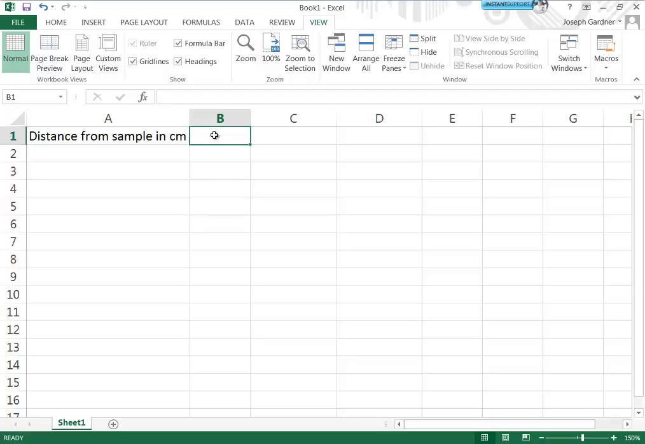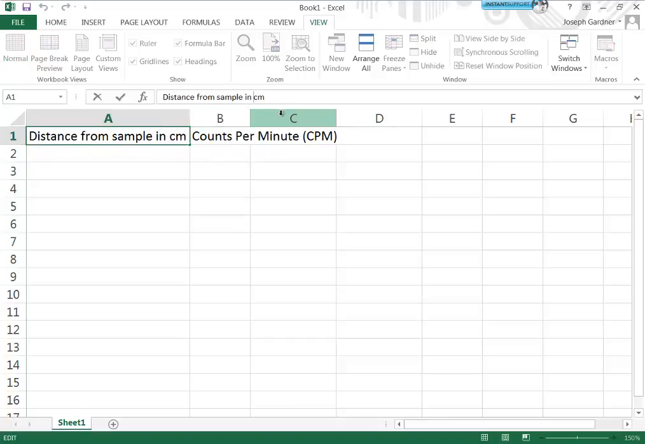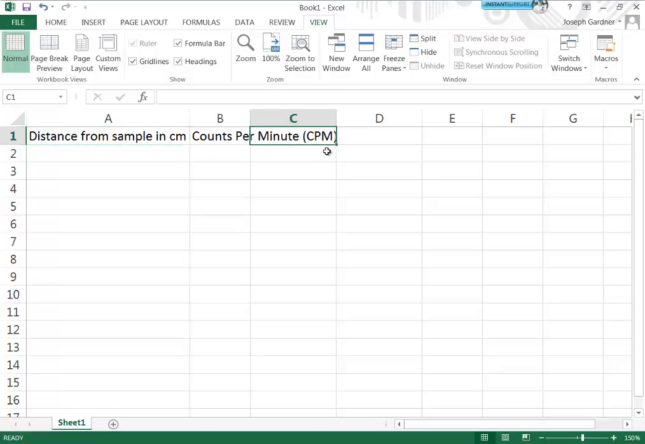So in column B, I'm going to put my counts per minute. Now this is the counts from the Geiger counter that we're working with. So we're just going to use CPM for counts per minute for the unit here. You'll notice that in both cases I've listed a unit that I'm working with. I have centimeters, abbreviated lowercase cm here, and counts per minute from the Geiger counter in CPM. When we put our axis titles on our graph, we'll definitely want to show those.